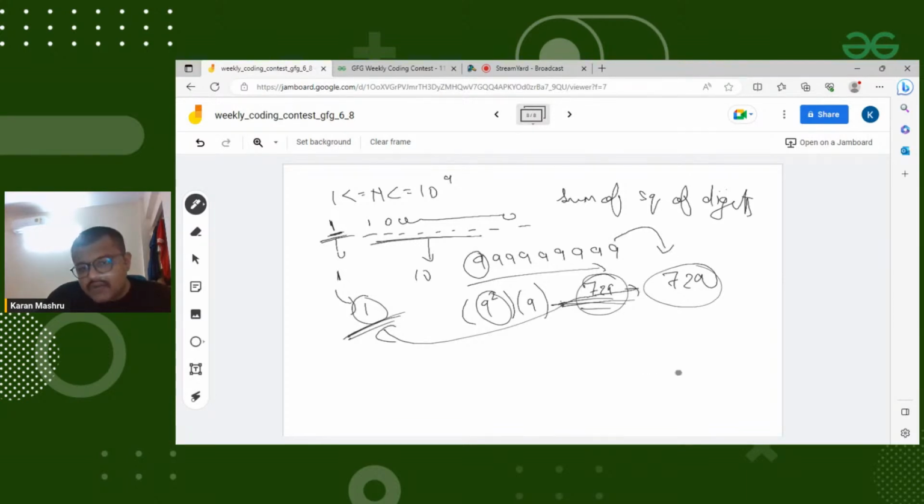Now from 729 you'll go to where? 7 square is 49, 2 square is 4, 9 square is 81. 81 and 49, it's basically 80 plus 50, that's 130. 130 and 4 is 134. Can you see? From this we went to 729, from this we went to 134. Now from this we will go to an even smaller number. 16 plus 9, 25 plus 1, 26.